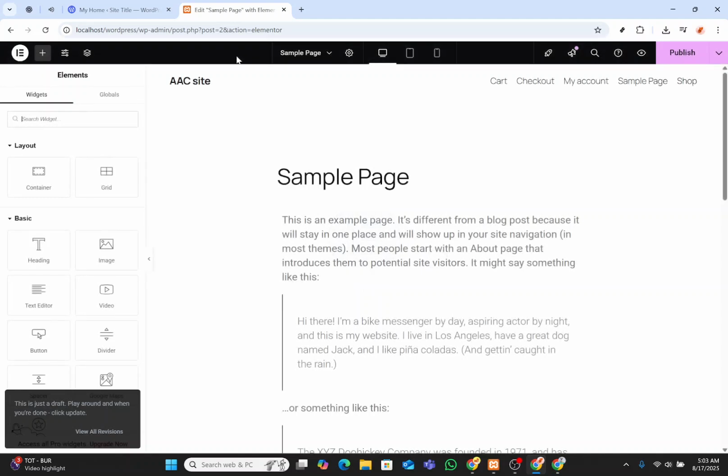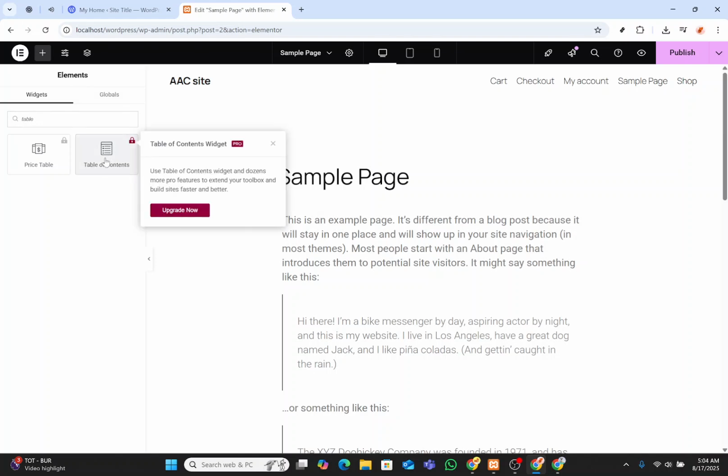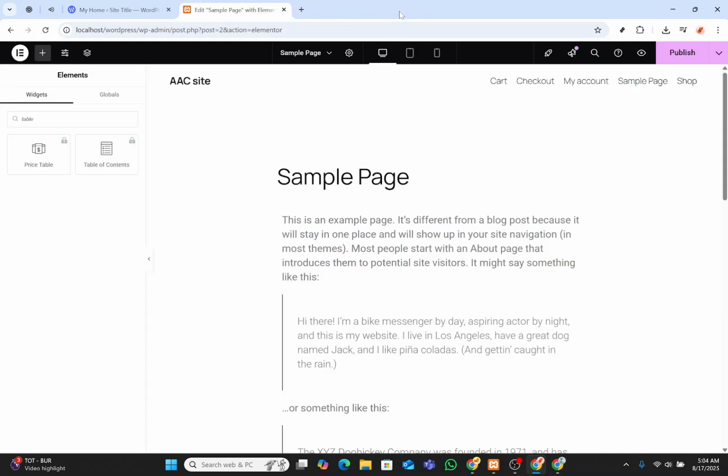Once Elementor is active, look to the top left for the search bar, where we will find our widget of choice. Type in Table of Contents into this search bar. Upon pressing Enter, you should see the widget appear in the selection panel. Click on it to add it directly to your page, or drag it to the spot where you want your table of contents to appear.